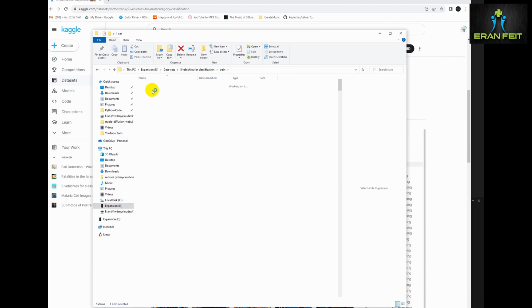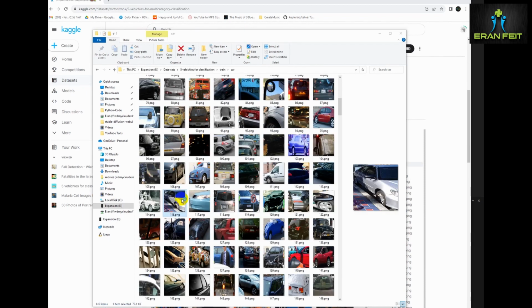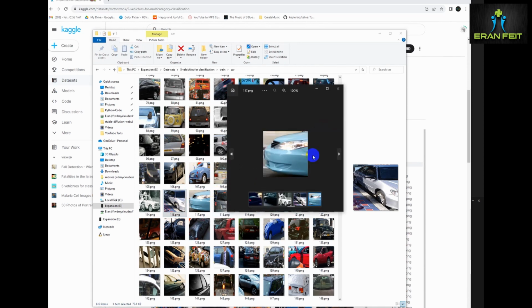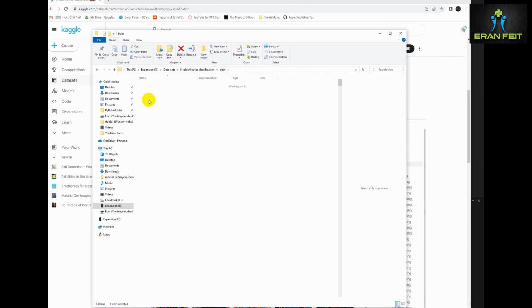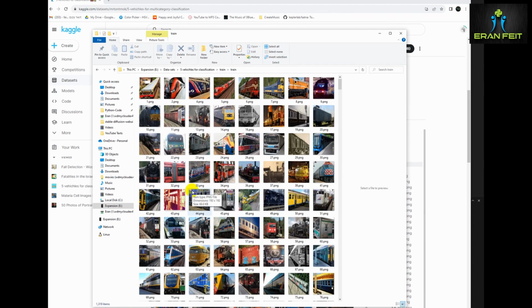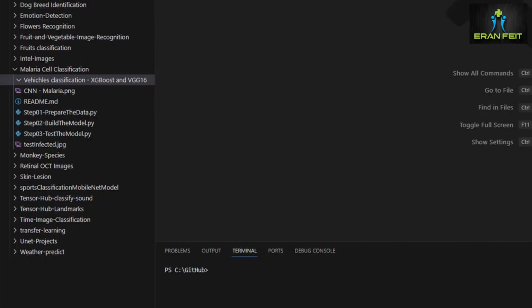For example, under the car folder, we have all the car images. Let's zoom in a little bit on several images. As you can see, these are several car images. Let's go to another folder. For example, these are train images. So let's jump directly to the coding part.